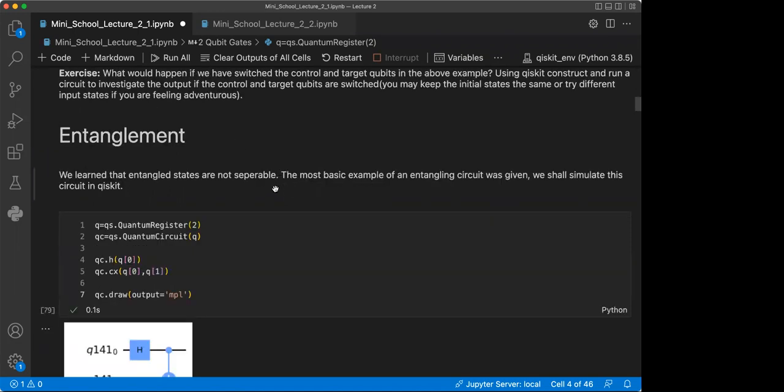Now that we know about the CNOT gate, we get to one of the most important features of 2-qubit operations, or something that comes up when you have more than 1 qubit in your system, and that is entanglement. And we know that entangled states are not separable. That means that you can't write them as a tensor product of 2 single qubit states.